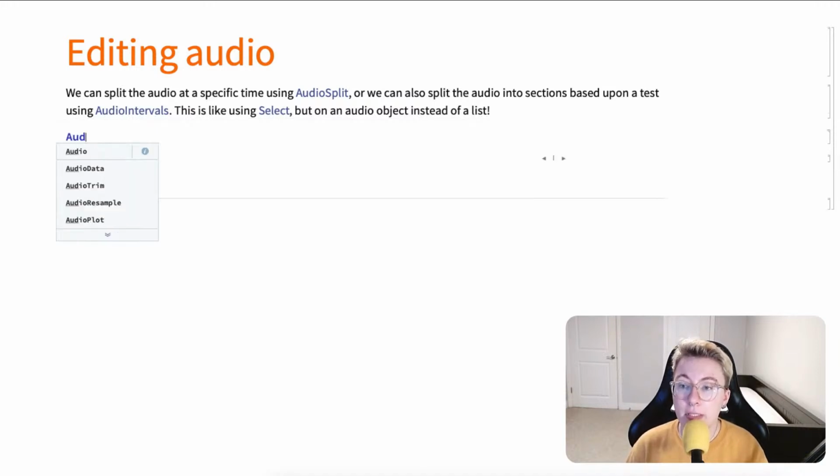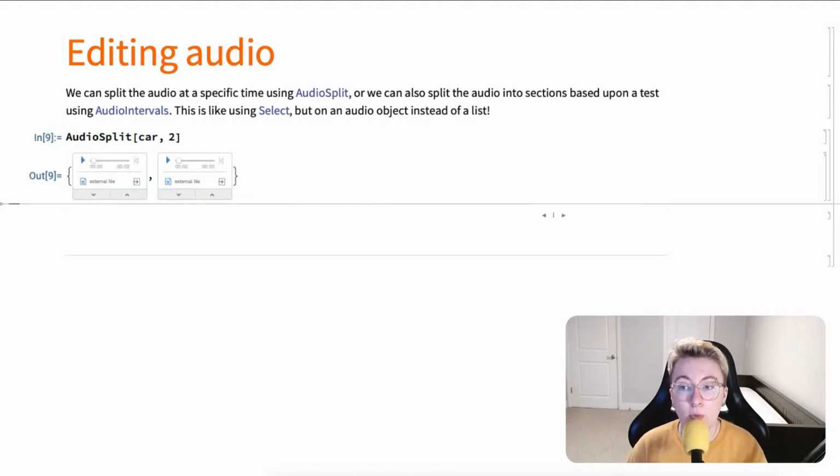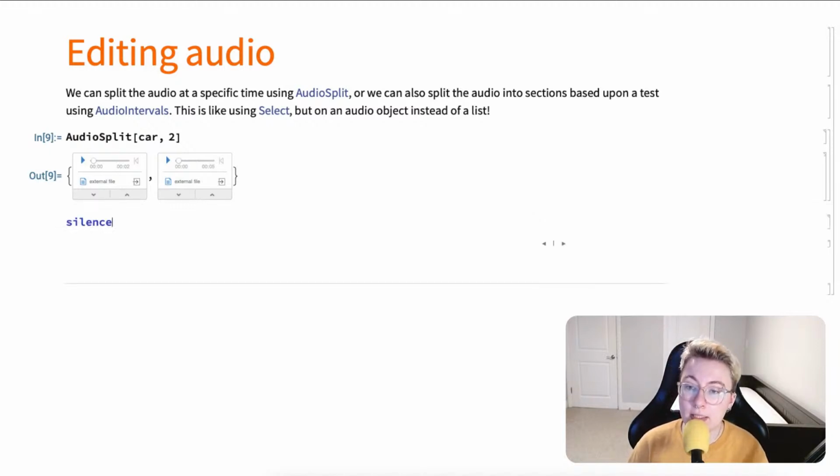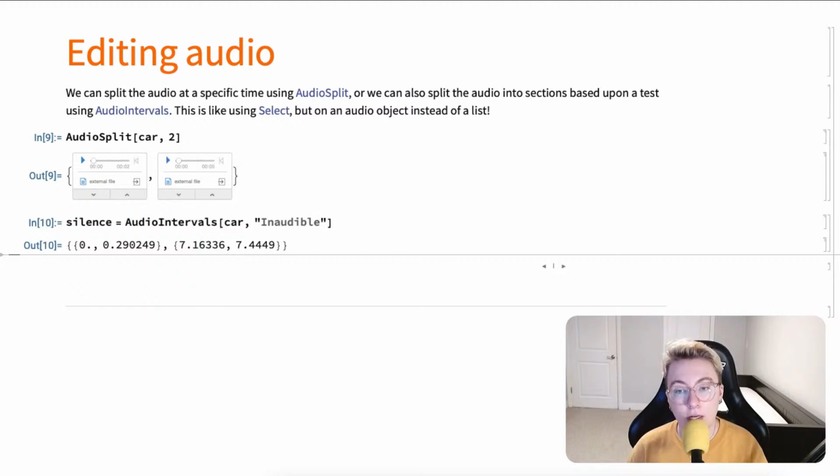If we want to split or analyze our audio in different pieces, we can use the function audioSplit to split the audio at a specific time or times. Another useful function for looking at audio in pieces is the function audioIntervals. AudioIntervals takes in an audio object as the first argument, and the second argument is a test for what intervals to look for. One of the built-in tests for audioIntervals is inaudible, which returns the time intervals when there is no sound, up to a small threshold.